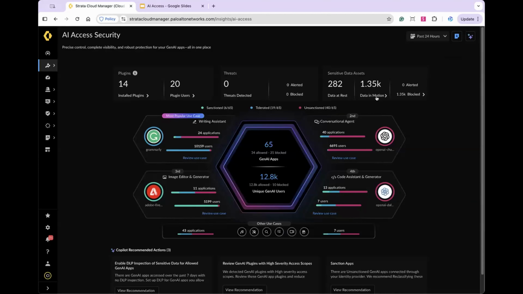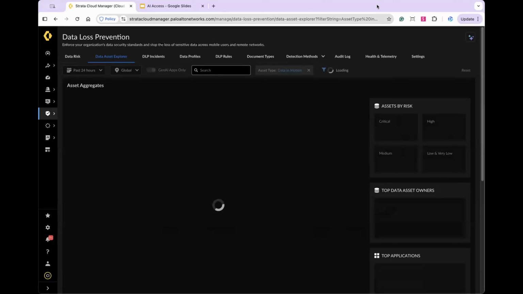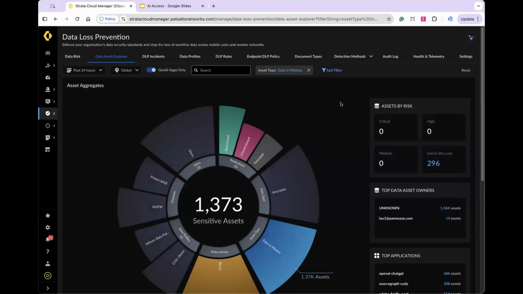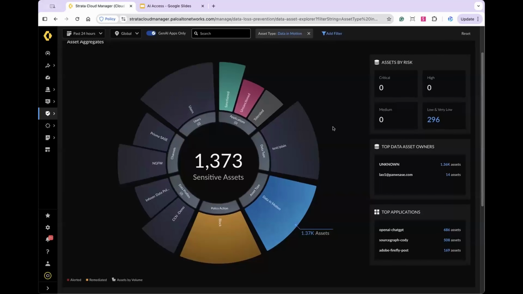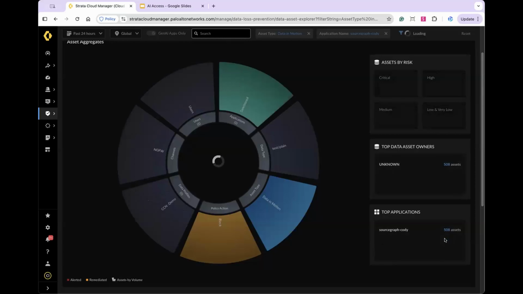Also, let's take a look at data in motion, DLP incidents for access point. As you can see, there are a couple of incidents. I was using an application before, SourceGraph Coding. So we can go and narrow it down for SourceGraph Coding as well.